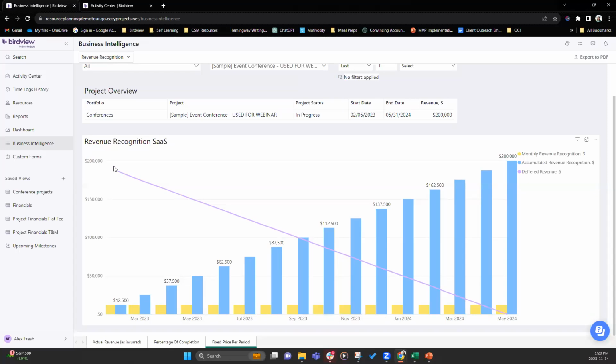And your purple here is the deferred revenue. So you start with the maximum and you are recognizing. So this deferred revenue line is kind of going down and your accumulated revenue recognition is going up. So by the end of this project, your deferred revenue line and your accumulated revenue recognition is going to be even at that point.